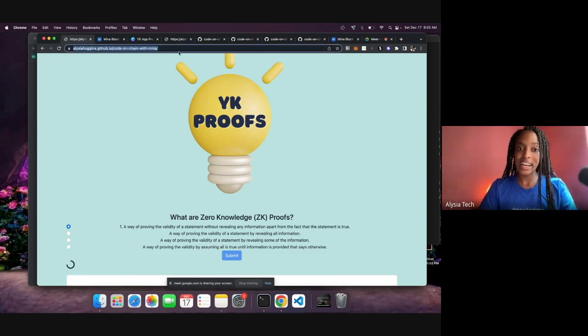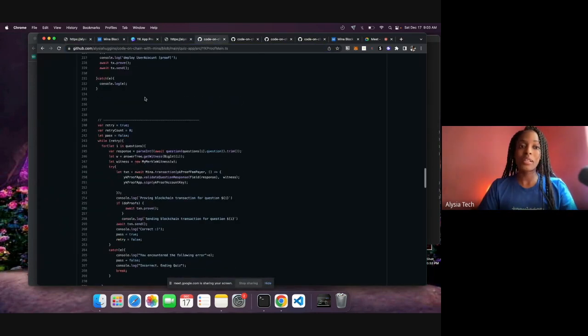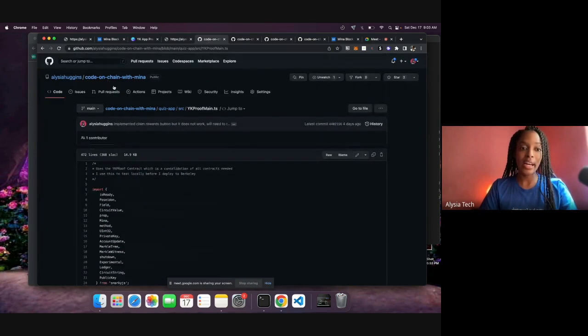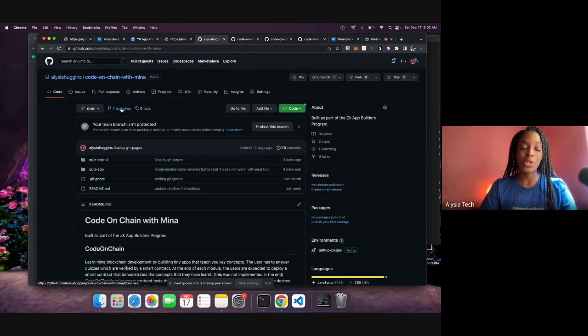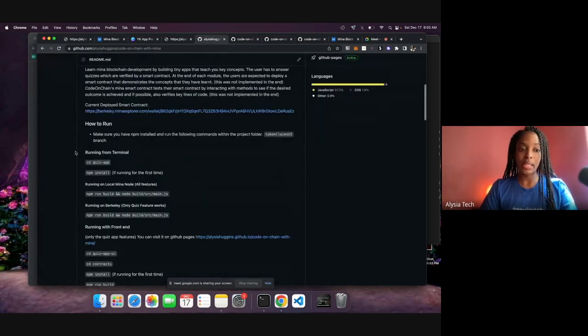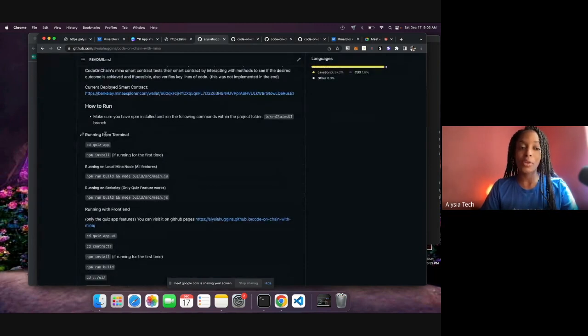You can access it here. You can find my code on GitHub here, and I have instructions showing you how to run it in the README. So you can run from a terminal if you would like to run the local blockchain, or you could also simply go to the front end, but you're limited to just the quiz app feature.